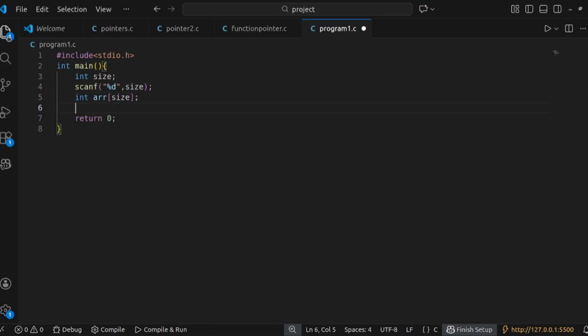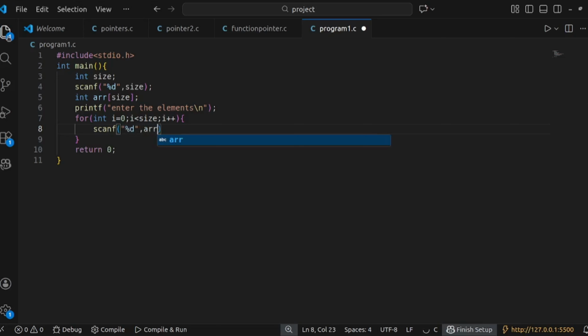Then I am going to write one printing statement, enter the elements, right? Then using a for loop we are going to get those array elements. I hope you know how to get array elements from the user input. Then array of i, right? So don't forget the ampersand symbol.